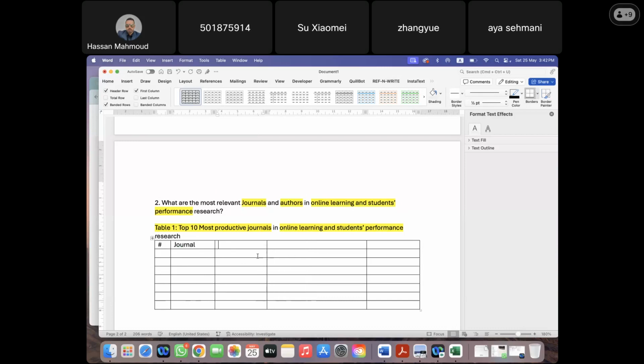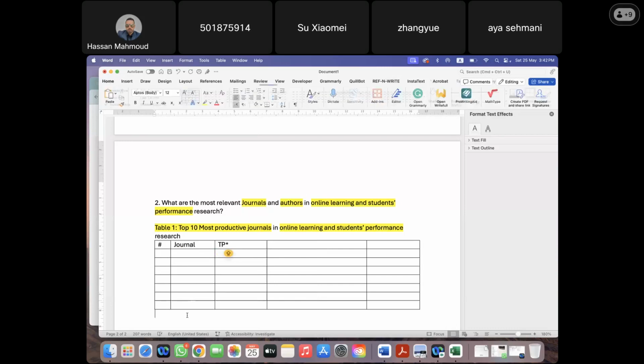Okay. The first column will be for the journal name, and the second one will be for total publication of the journal. TP means total publication. Here, most cited, oh, sorry. Yes, most cited, let's say, article.